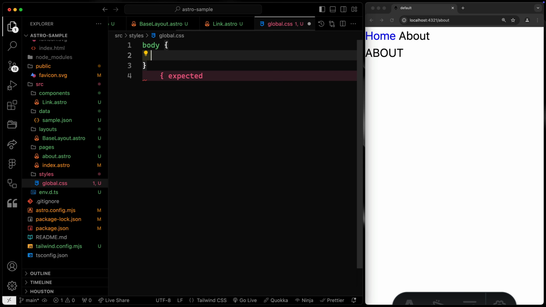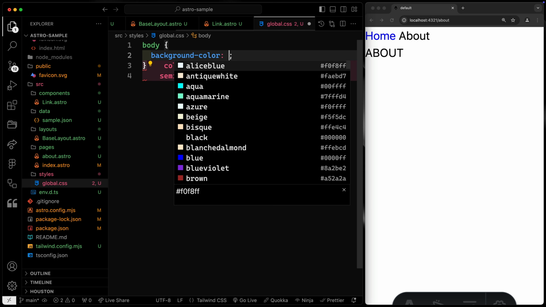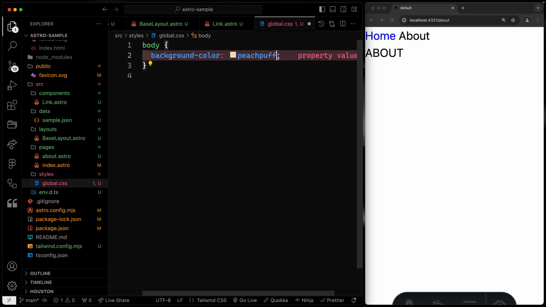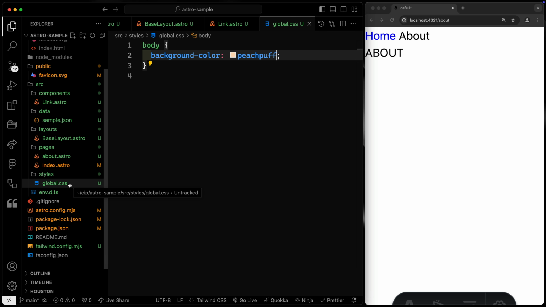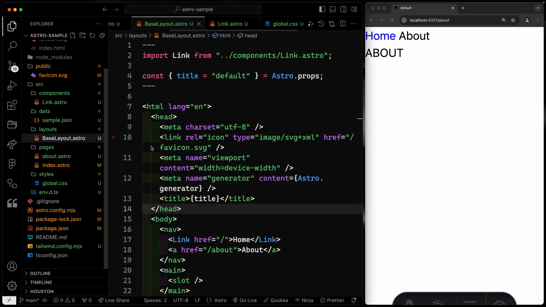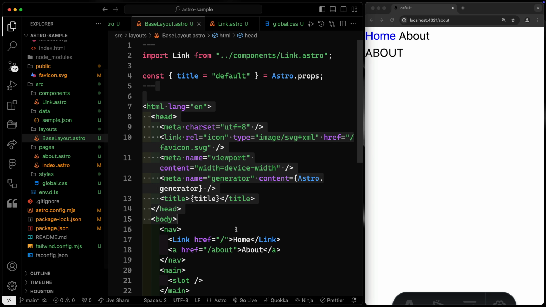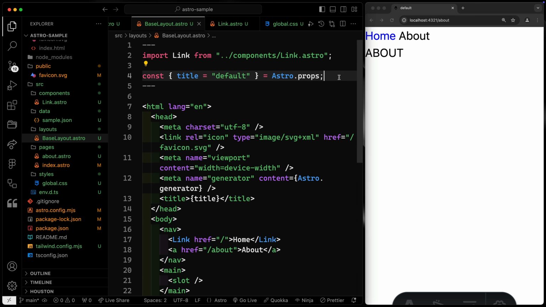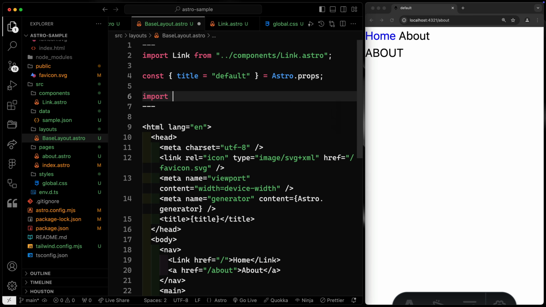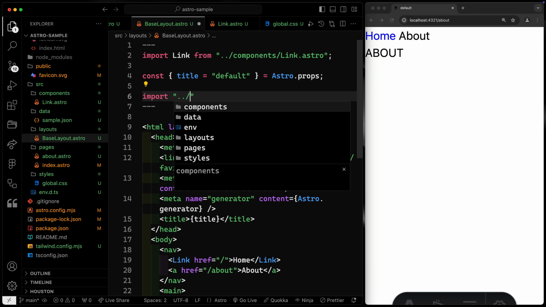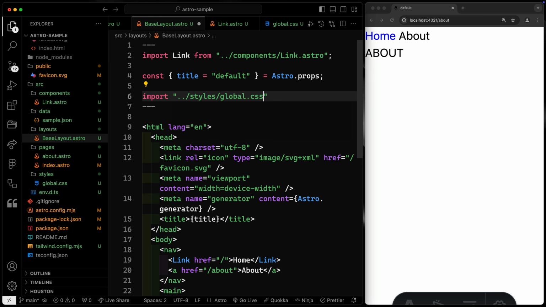So here, let's go ahead and declare a body declaration, and we'll just say background-color, and we'll say something like peachpuff. Okay, so with this now, I need to get this somehow on my site. Now, what I typically do for my global CSS files is I import them into my base layout. But the important thing is importing a style sheet. As soon as you do that, that component, essentially anything that touches that component, will have all those styles associated with it. So if I come over here, we just import here, and I'll do a relative path. So we go up to the styles, and then we go to global.css.